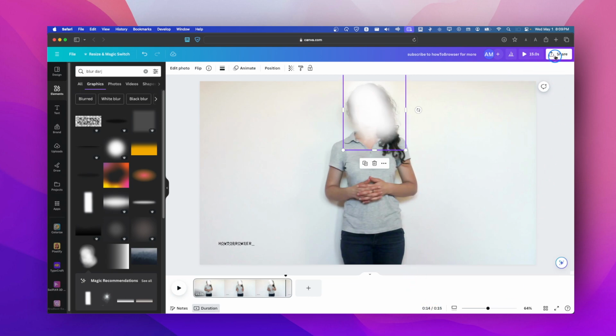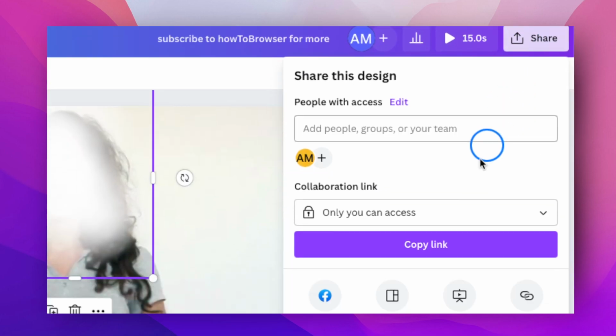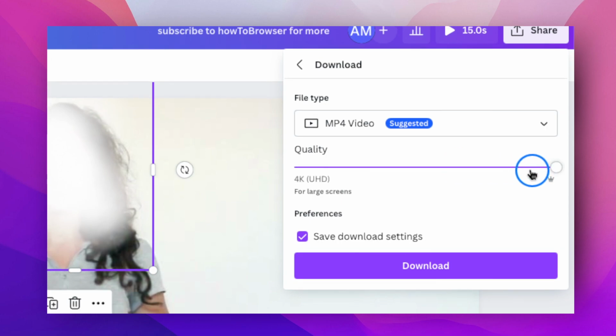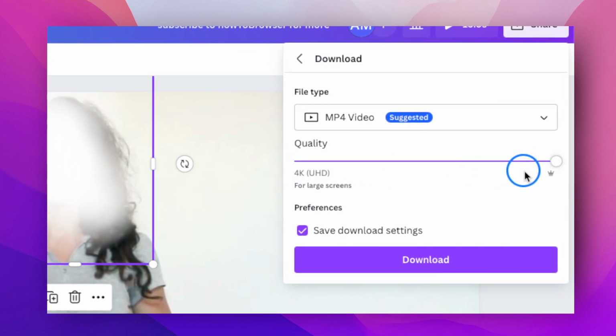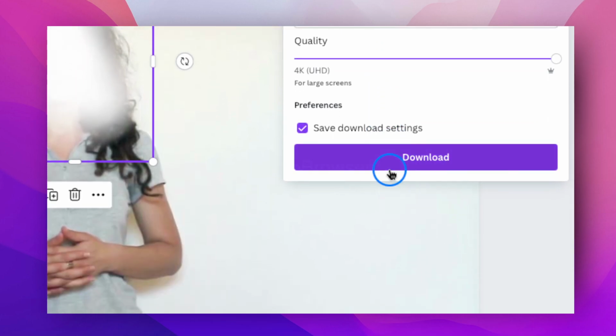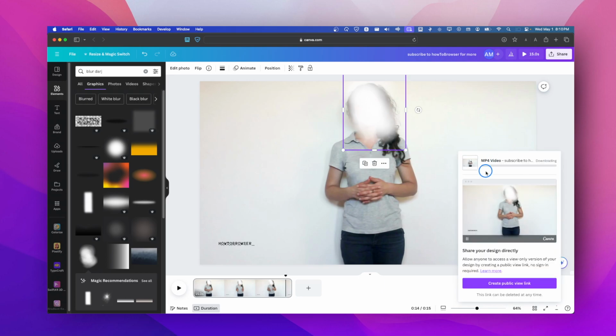And by the way, now if you want to share it, you can click on download here, and then here you have the quality. You can also export here 4K, and then of course MP4, and then just click on download.